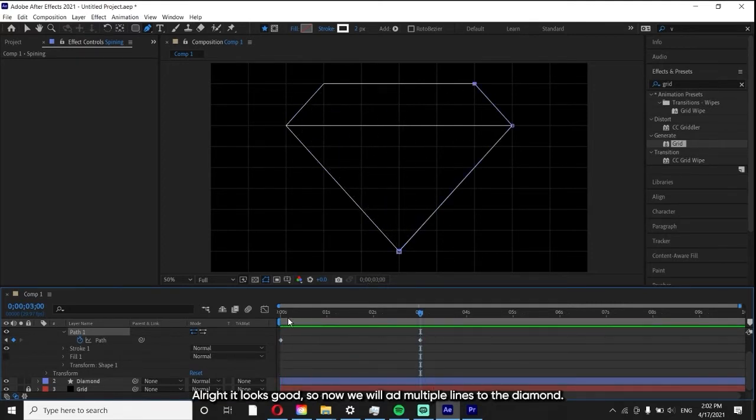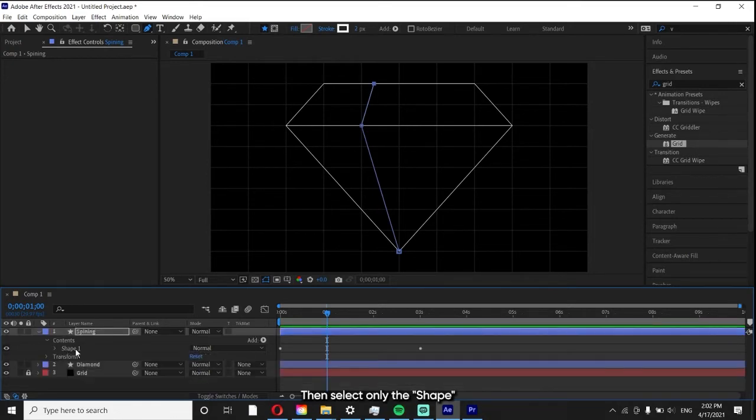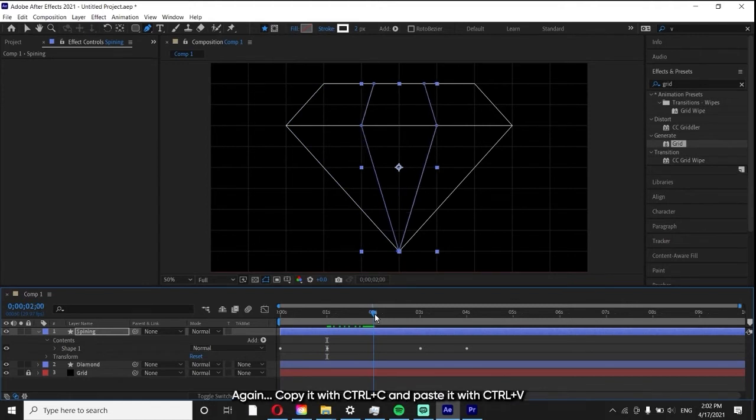Alright, looks good. So now we will add multiple lines to the diamond. First, set the time indicator to 1 second. Then select only the shape, copy it with Ctrl+C and paste it with Ctrl+V. Now set it to 2 seconds. Again, copy it with Ctrl+C and paste it with Ctrl+V. Move it to 3 seconds and let's do one more copy. And now let's test it again.